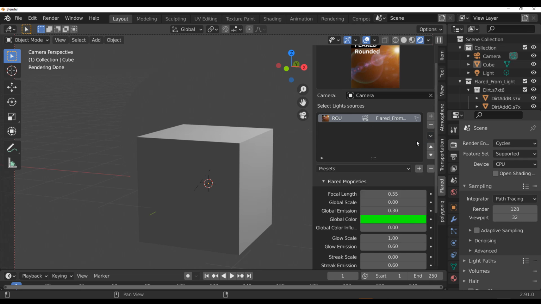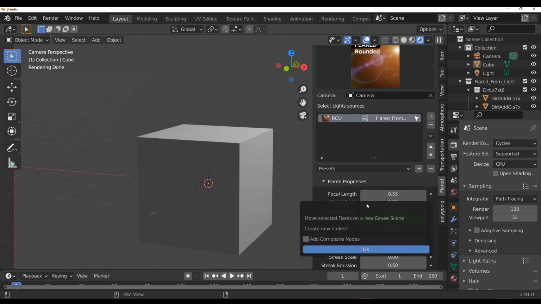Now this is not going to work if you don't select the lens flare from here. So let's select that lens flare, click on this button and do that. What happens is it's going to create a composite node, and this composite node is what it's going to use to actually combine both scenes together. So we're going to do that and click on OK.